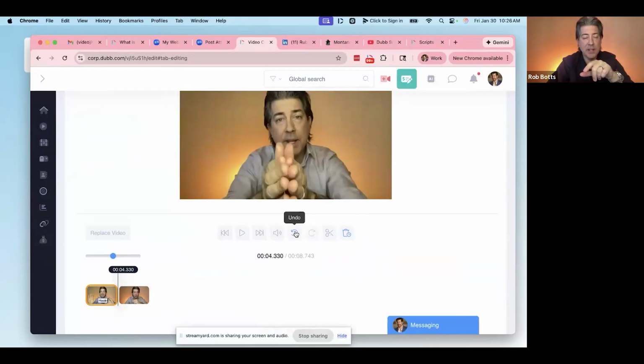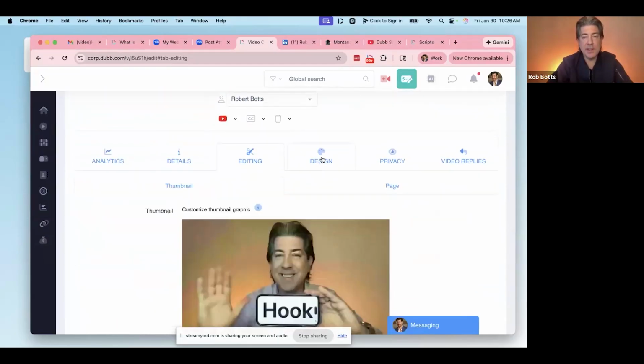And if you want to bring it back, just click undo, undo, undo, and you're right back to the beginning. And if you want to do this here, click the design tab.